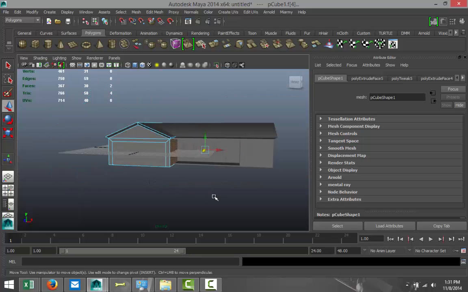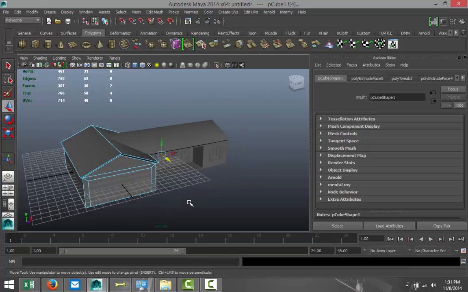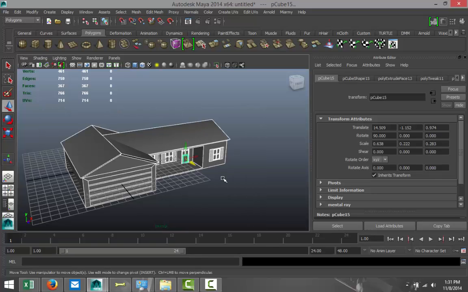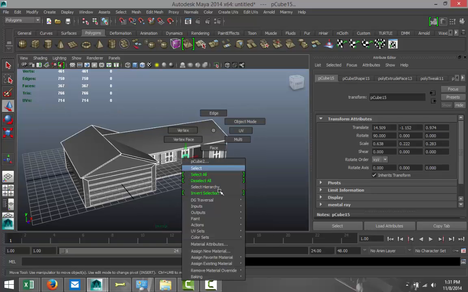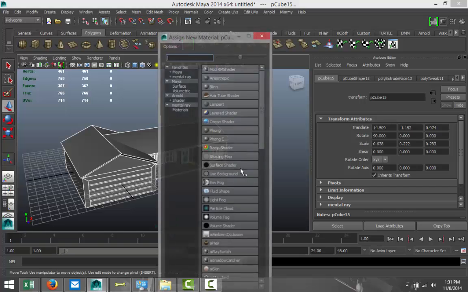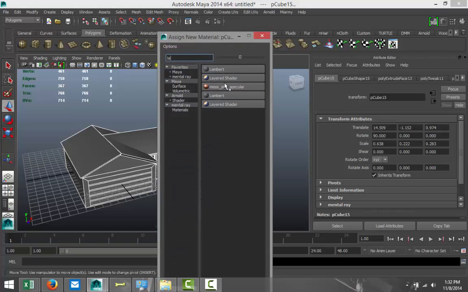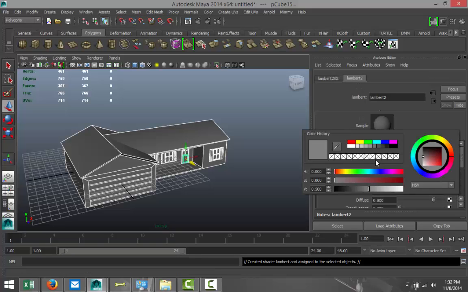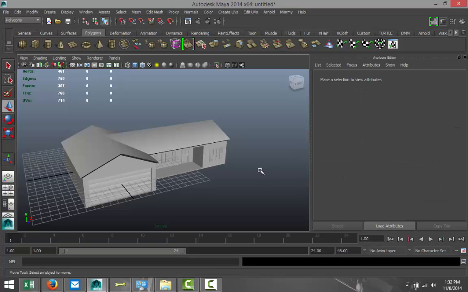What I'm going to do is quickly give this ground plane some color so I get a better sight of what it's looking like. Right-click Object Mode. Right-click, Assign New Material. Let's go with a Lambert and just make that white. Okay.